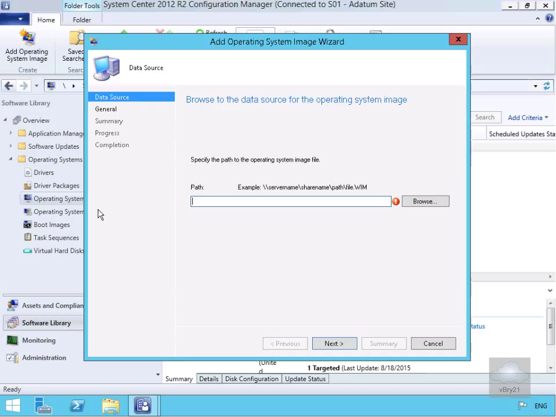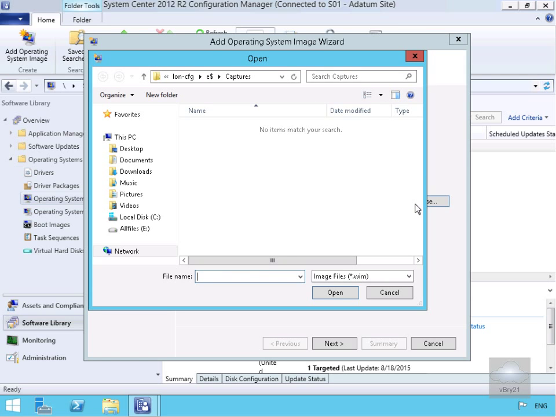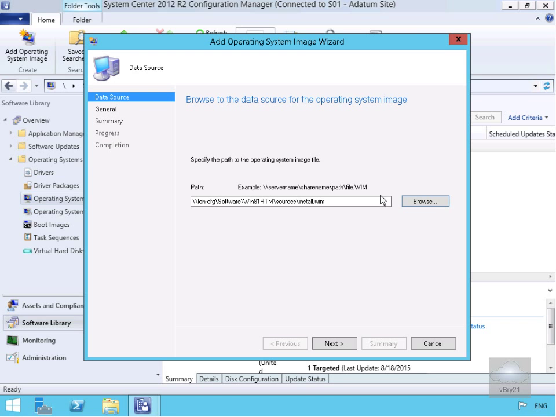Then we'll just browse through to our install.wim file. So we'll select our browse button. What we want to do here is specify the image itself. What I've specified here is \\loncfg. I've got a share called software. Within there I've got Windows 8 1, RTM, sources, and install.wim, and we'll select next.